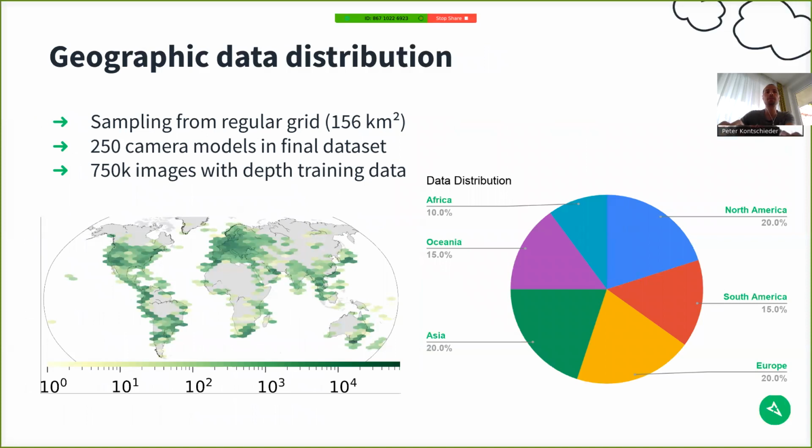In this slide, we show that we have a very broad geographic distribution. For example, we're imposing a global prior that involves having 20% of the data coming from North America or from Asia, 15% from South America, 20% from Europe, and so on. In order to do so, we've been imposing a regular grid on top of the globe, and from those cells, we try to homogeneously sample our data.